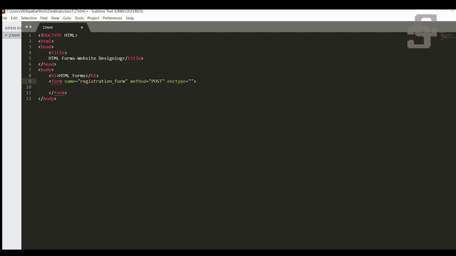Get means the data which is sent from this form can be bookmarked, so it is not safe. So we can use the post method. Post method can send more data when compared to the get method. Encryption type has three different types: one is application, one is plain text, and one is multipart.